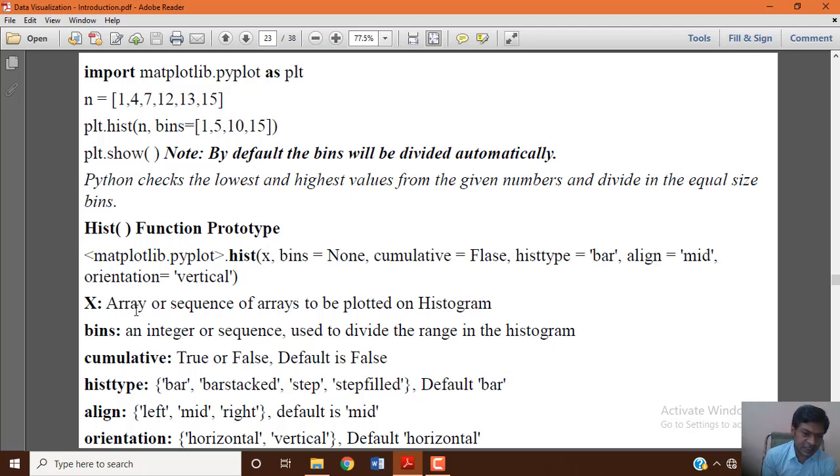Now you will see each one. X is an array or sequence of arrays to be plotted on the histogram. You can take it that X is nothing but the data set. It can be an array or a sequence of arrays; multiple arrays can also be taken. Bins is an integer or sequence used to divide the range in the histogram, to calculate the range of the values to generate the bars of your histogram.